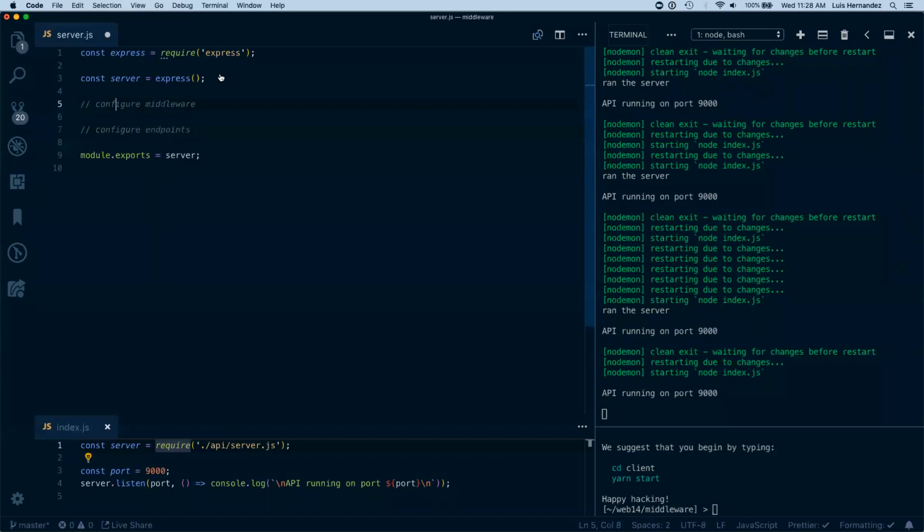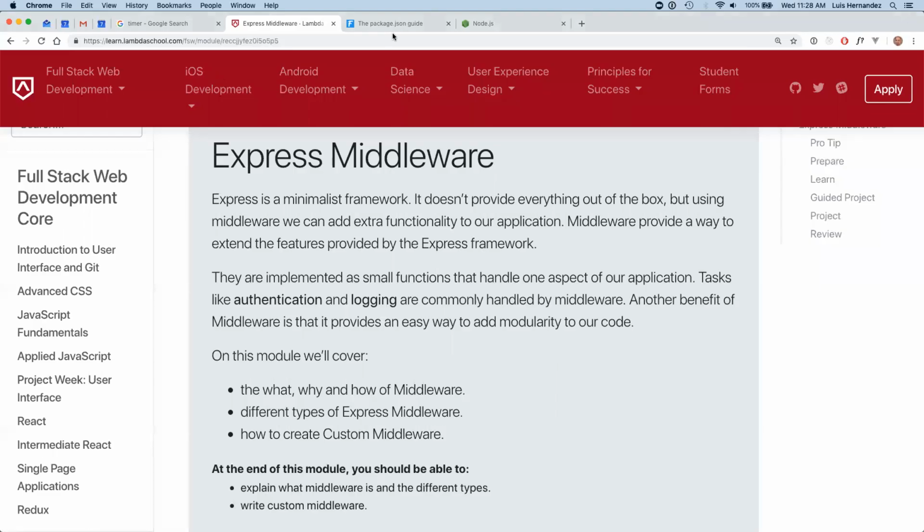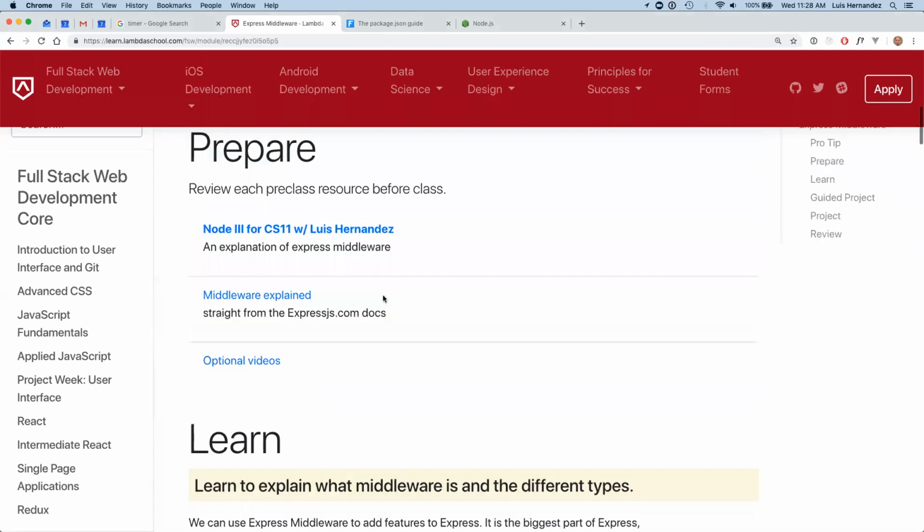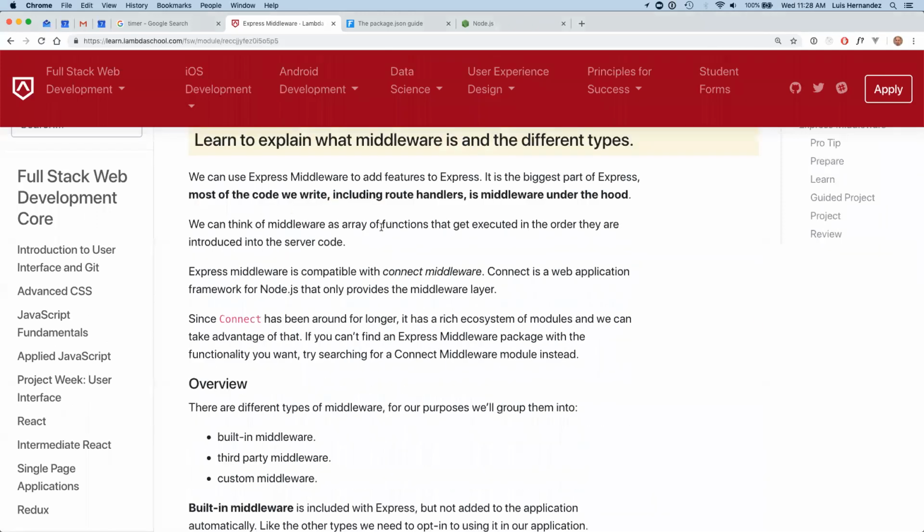If you go and take a quick look at Training Kit, you'll see that there's some information about middleware, what it is, why it's important. I'm just going to go quickly and tell you, middleware is how you extend the functionality of your application. This is you adding some code that is going to extend Express without having to modify the source code of Express. So you're teaching the framework Express new tricks.